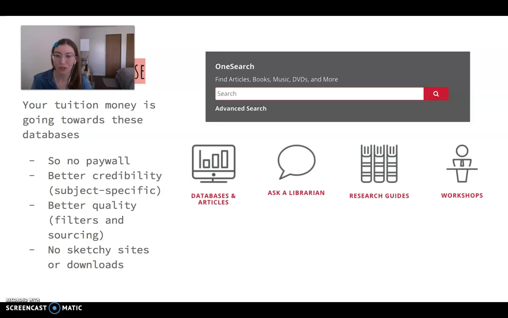Another thing is that OneSearch just has better credibility. When you open OneSearch and you search through it, you can then filter your results, and you can filter by subject or more specific content. Whereas Google Scholar, it just dumps all the information at your feet, so it's kind of hard to sift through. With that is filtering and sourcing for better quality through OneSearch.